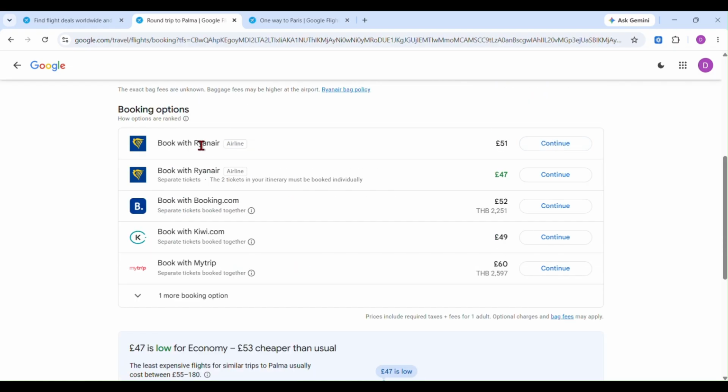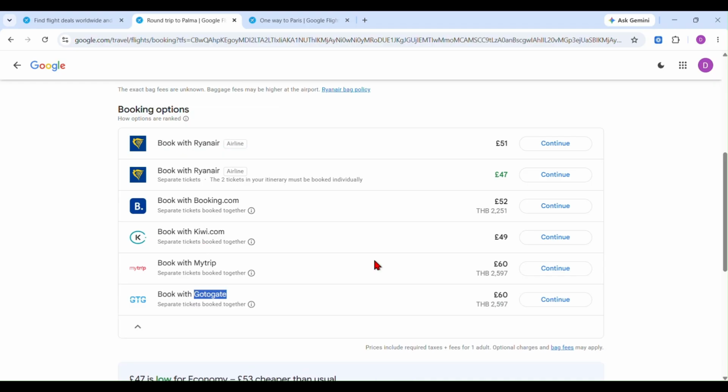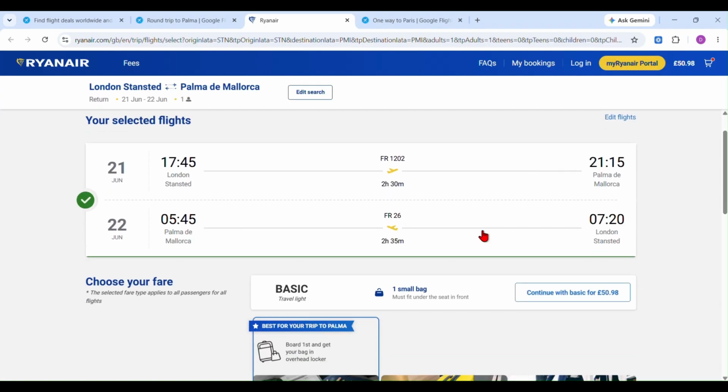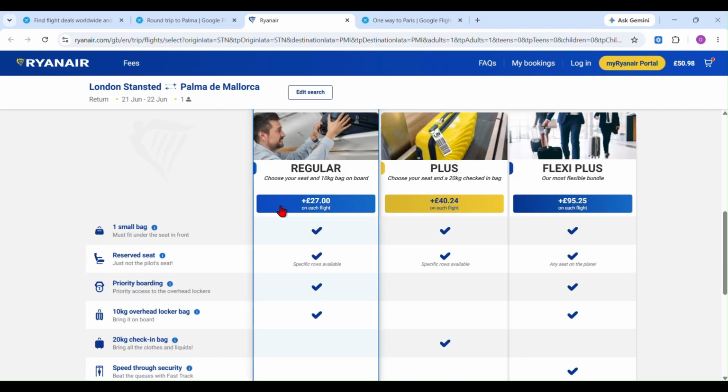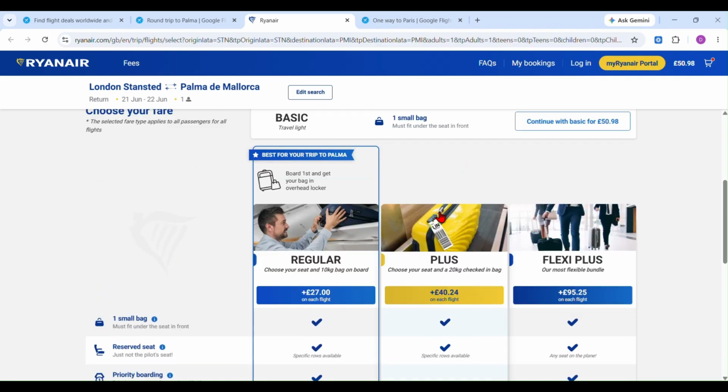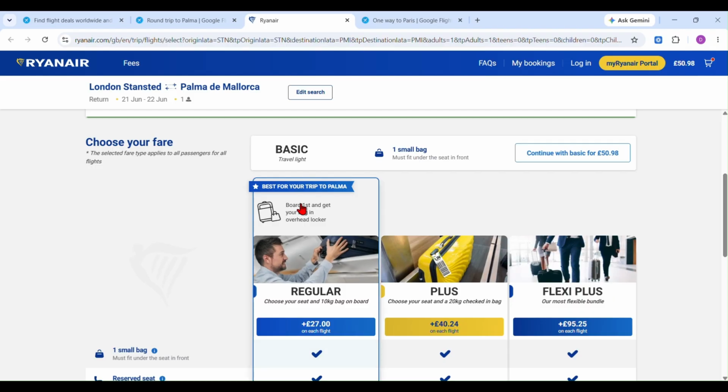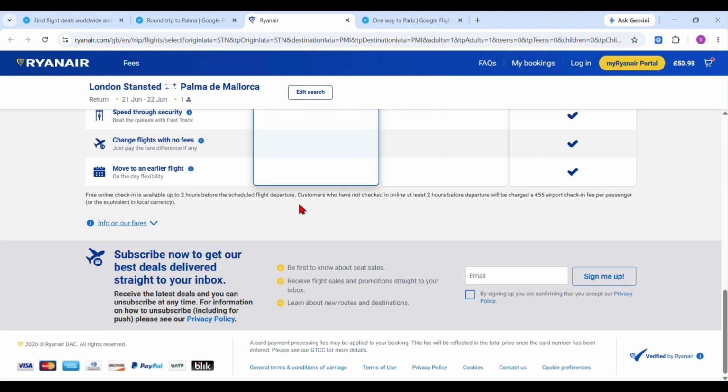And then continue with a specific company like Ryanair. It will give you the different options for different companies with different prices. They all have different rules. And then here we can double check all of our flights, making sure we are booking the correct fare and baggage options that we need.